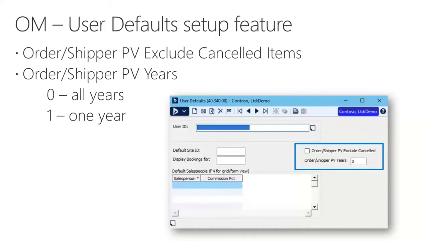So the first one is, if you turn on the first checkbox, you can exclude canceled orders. So no longer will you see any canceled orders. The second is the orders/shipper PV years. How many years do I want to look back? If it says 0, that's the default. It's going to show you everything. If you do 1, it's 1 year ago, 2 is 2 years ago, and it's basically saying from the sales order date, show me things that have been inside those last 2 years. So you have that flexibility to turn it on for me, but maybe leave it off for Dan and so forth. So it gives you some great flexibility there.